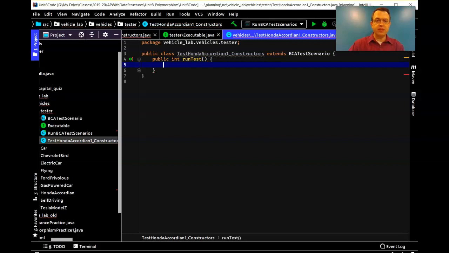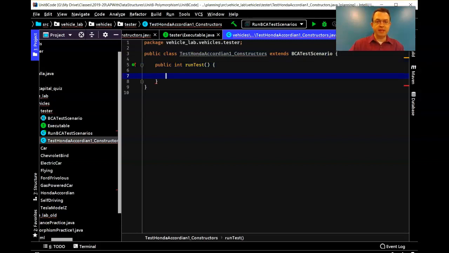And it returns the number of failures. So at the very end, we can just say return get failed count. So that's defined up in the BCA test scenario. And so that's going to return the number of failures. So if there's 0 failures, this whole thing succeeded. So if we recall what our test scenario was, it was to create the object and then just to make sure a bunch of things are equal. So let's just do exactly that.